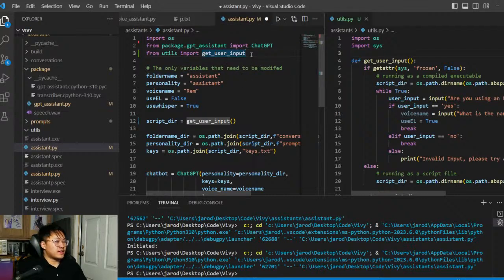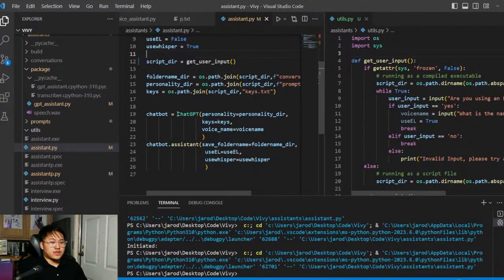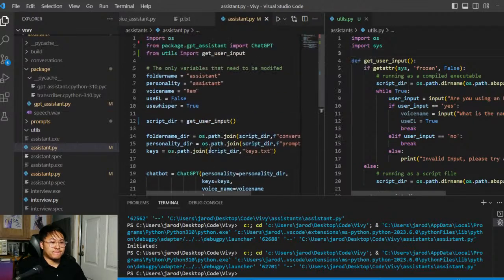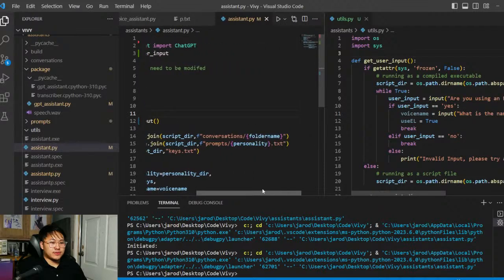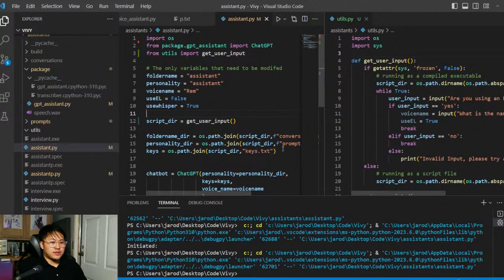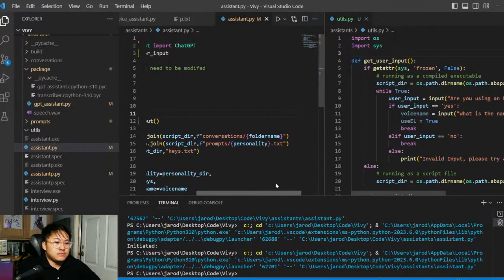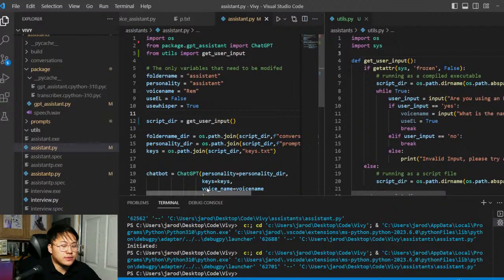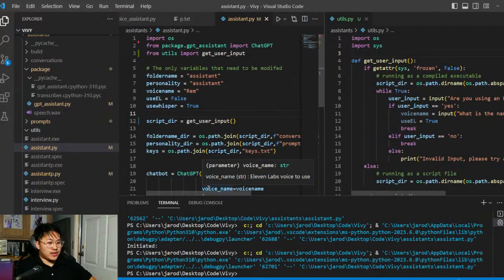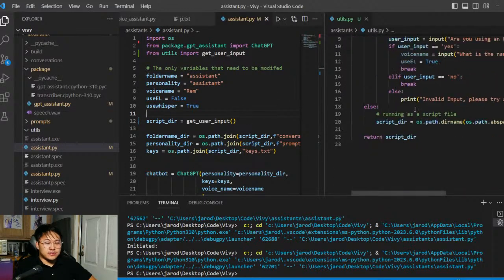Okay, well, I could do the star, or I could explicitly do it there. Oh well. Okay, ChatGPT assistant. Okay. Cool, this should make it pretty easy. Okay, scriptdir, get user input. I just need to pass a folder name. I feel like I could add this into a utils as well. Into the utils.